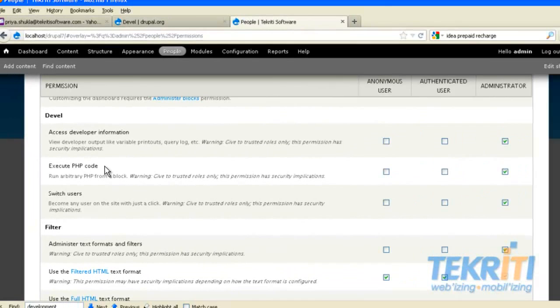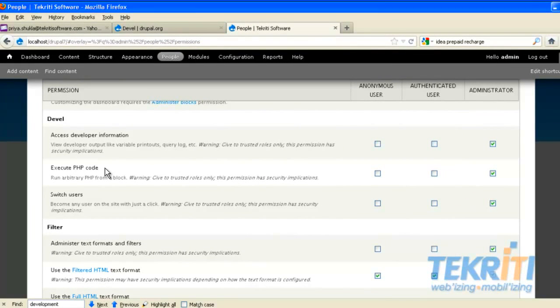We use the Devel module to optimize the backend of a Drupal website so that we can stop a query from being executed again and again. In this way, we can increase the performance of our website. Use this module in your actual website. You will see a significant improvement in the performance.